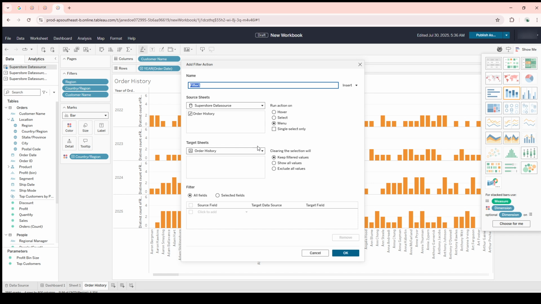Next, you'll need to determine which sheets within your workbook will be interacting. The sheet where the user can make selections is known as the source sheet, and the sheet that will reveal filtered data based on those selections is known as the target sheet. Carefully select the source and target sheets according to your visualization needs.